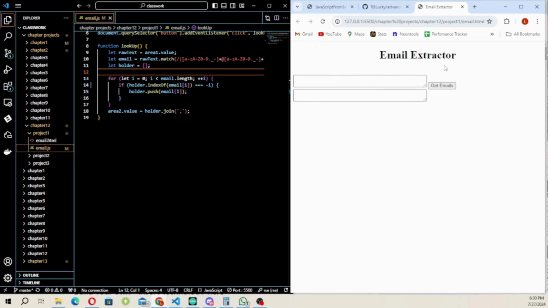We have the email extractor here. As you can see, these are the two text areas that we have on our HTML document there, and then I'm just gonna put just a random email here, and then if I get the email, as you can see, it puts it here.